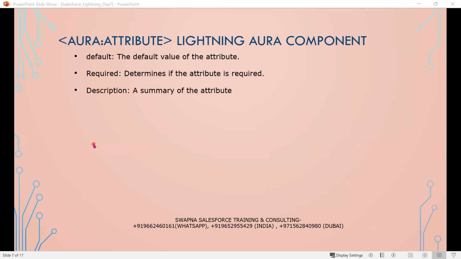And there is another one, which is description. Description is what kind of variable we are declaring, or what kind of attribute I am declaring. It's kind of a summary of the attribute. Now, how do we write it?